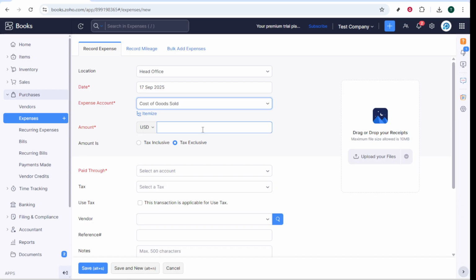The next element to attend to is Amount. Enter the exact figure of the expense here. Make sure to verify the amount to avoid any discrepancies in reporting. Right beside this, there's an Amount Is field where you can specify if the amount entered includes tax or if it's a pre-tax number. After that, there's the Paid Through section.